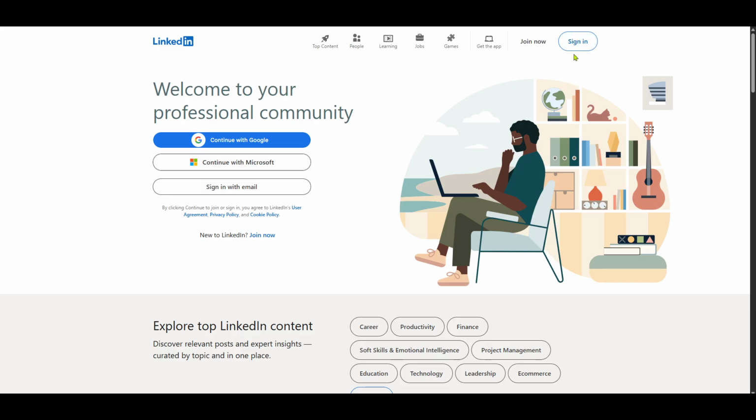Once you're on the LinkedIn site, the next step is to click on the Sign In button. You'll find this button prominently displayed, usually at the top right corner of the page. Go ahead and enter your email and password to access your account.